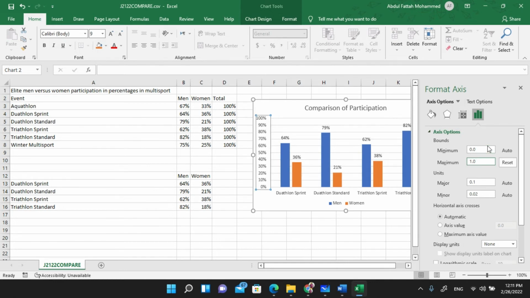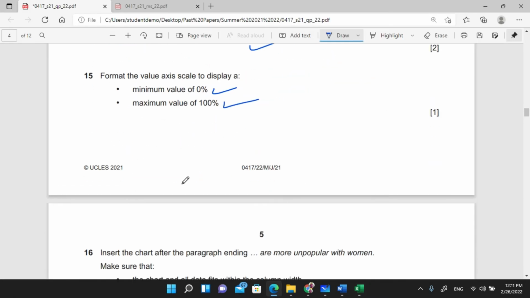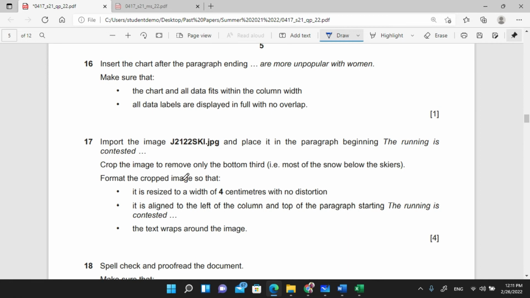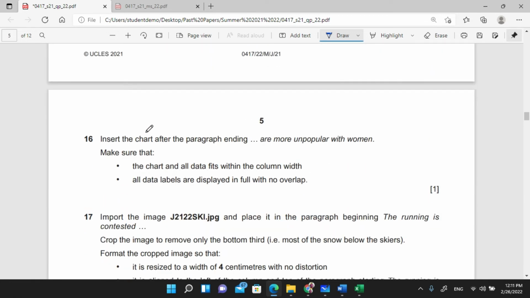Try one. Do you see the reflection of the things here? 0 to 1 means 0 to 100%. If you don't understand anything and you want me to repeat it, just tell me. Okay, now move to the next one. Yes, we have finished. The chart is ready.